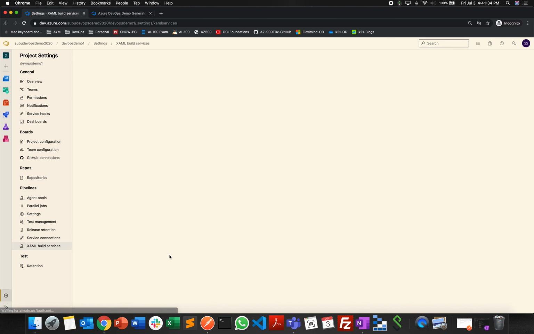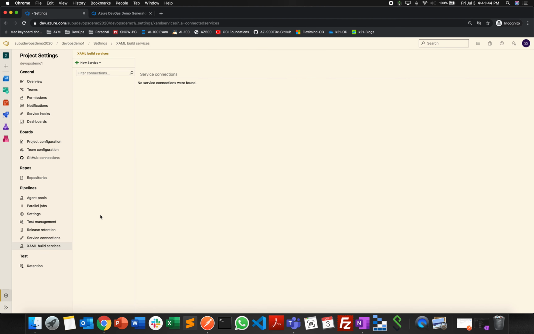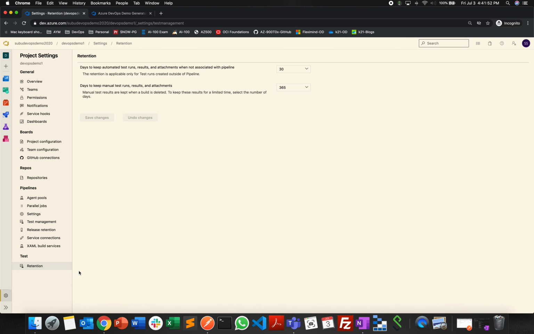And this is XAML build services. This is not that useful, but if you want any of your XAML to be connected, you can just add your Azure subscription over here, so that this XAML will be automatically connected to your Azure subscription. And this is on the test retention side. If I wanted to keep any test cases or other things, I can use this option to do the backup and retention for my particular test.